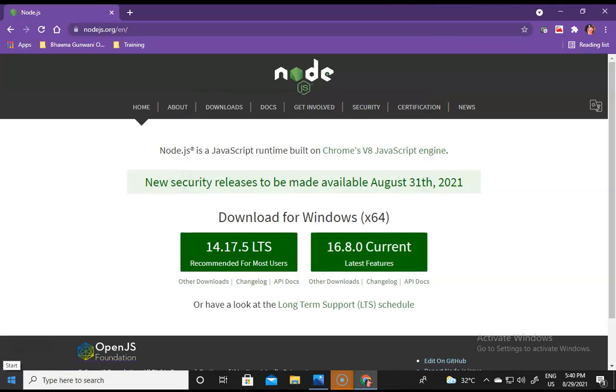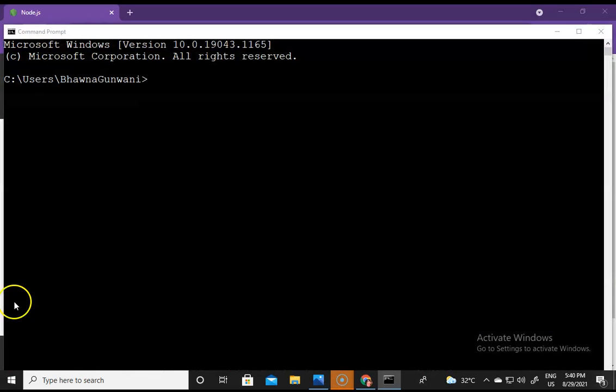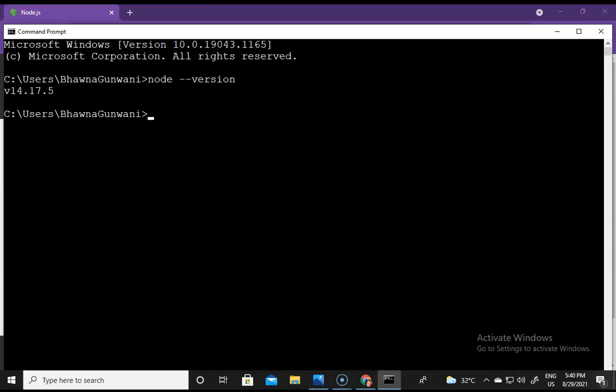Now to verify, we can go to CMD and try out node. I run node --version, and now you can see 14.17.5, which we saw on the website. Now it is the same. Then for npm also, npm --version, and you can see 6.14.4.